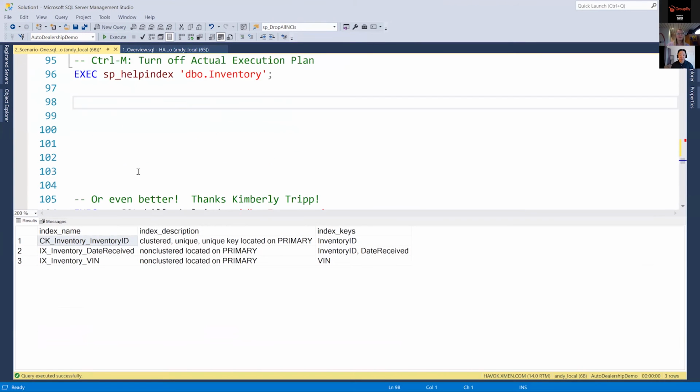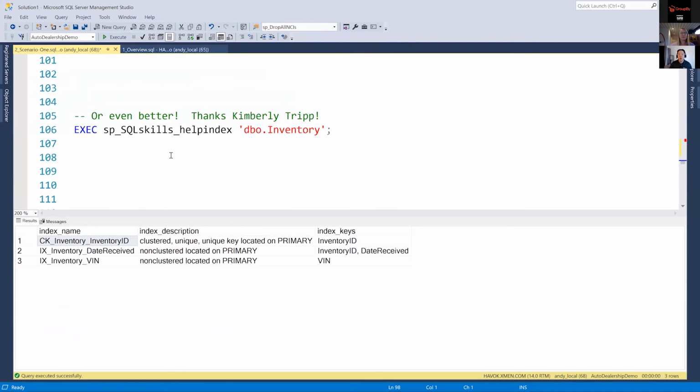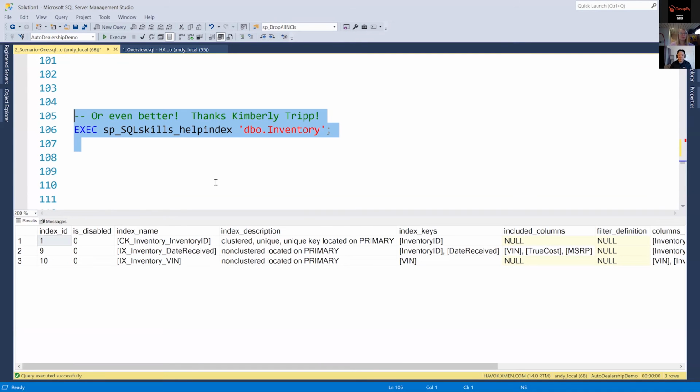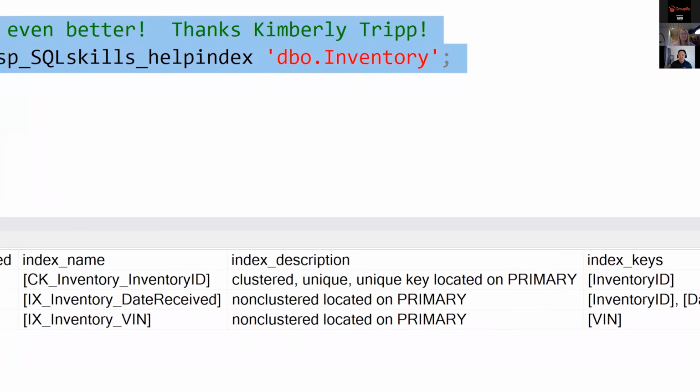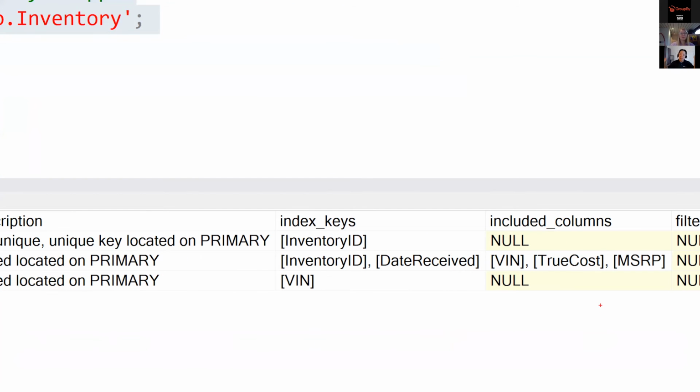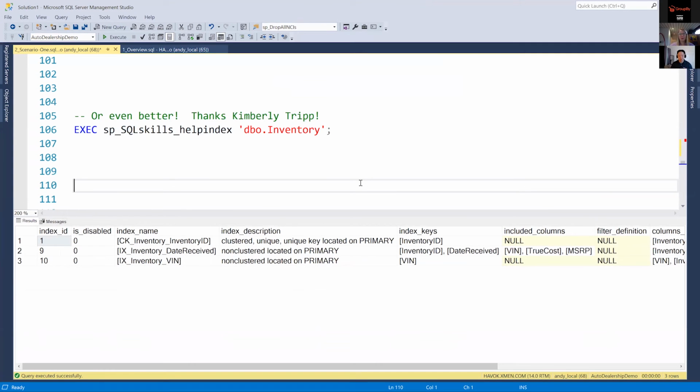Instead, I strongly advocate using a version of sp_helpindex written by Kimberly Tripp of SQLskills, sp_SQLskills_helpindex. You can just Google SQLskills and helpindex. Now that'll give me additional data points, including the included columns. There's also filtered index information, whatever that filter predicate happens to be, and additional data points. This is something that I advocate using, especially when you need to look up information about your indexes.